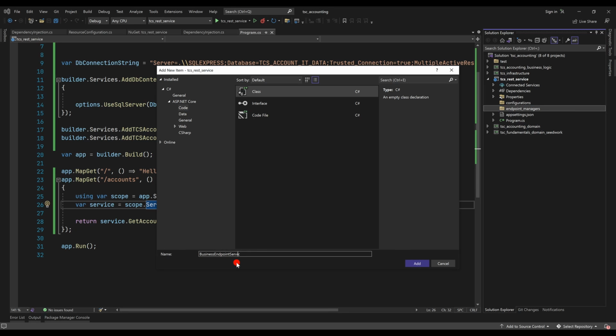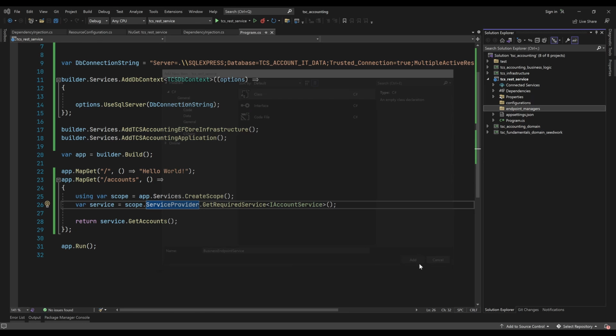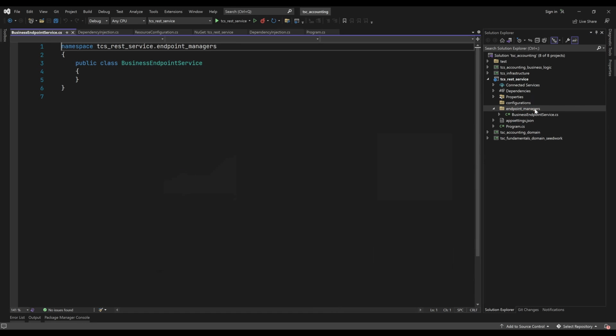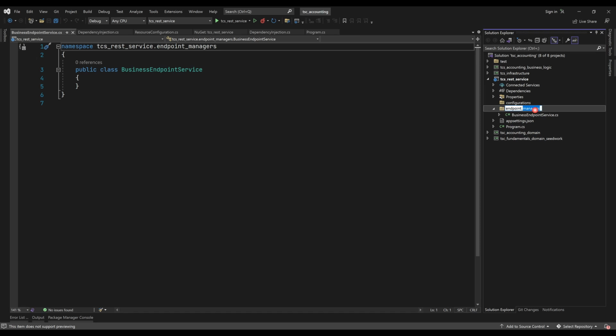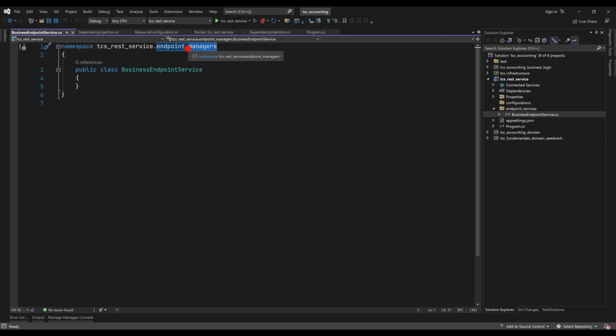That is better. Business endpoint service, endpoint services, that should be the name. All right, so let's do business endpoint service, and that is what I will add inside endpoint manager. So instead of doing endpoint manager, I will rename this to endpoint service. So let this be endpoint service, and endpoint services, and here we'll change these to endpoint services like that.